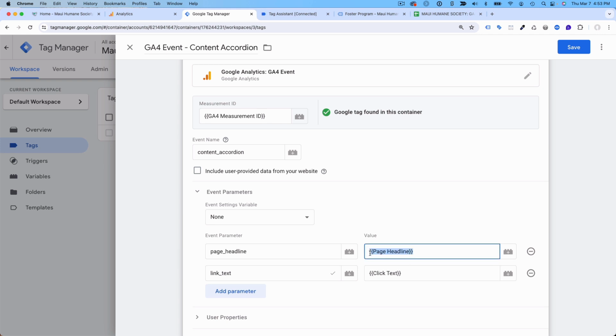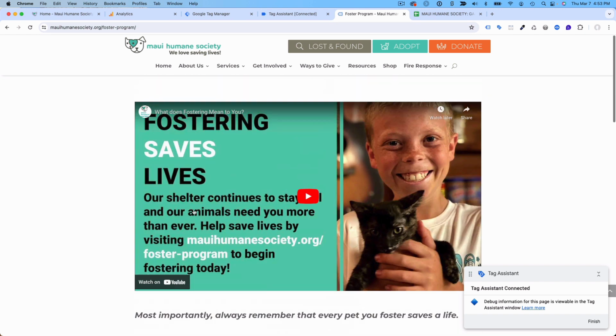Now, page headline, FYI, is not a variable that comes native to GTM. I had to create that. In the next video, I'll show you how I did that. It's going to take a little bit of custom JavaScript, which might sound like a 4-letter word to you, but suffice to say we can do it. What it's essentially doing is looking for the H1 tag on this page. If there's not an H1 tag, it's going to default to the page title. Okay, so that will help me know what page this happened on or occurred on.